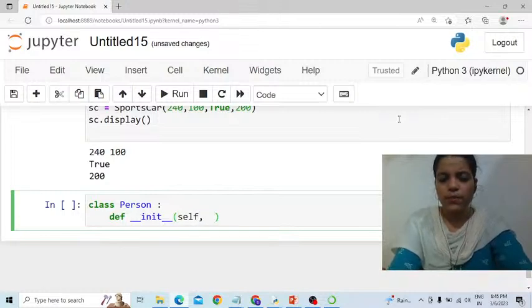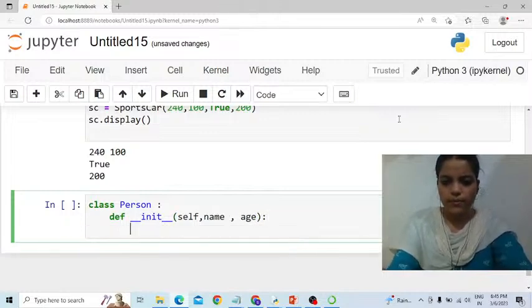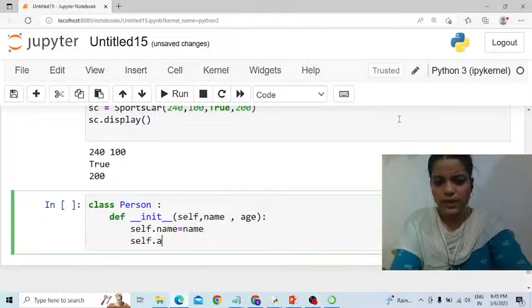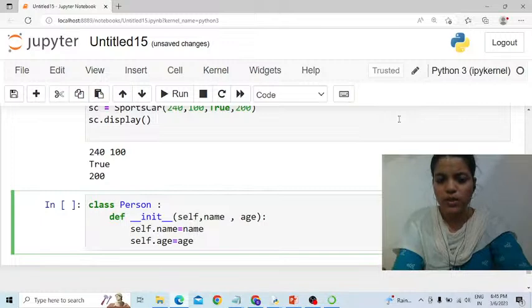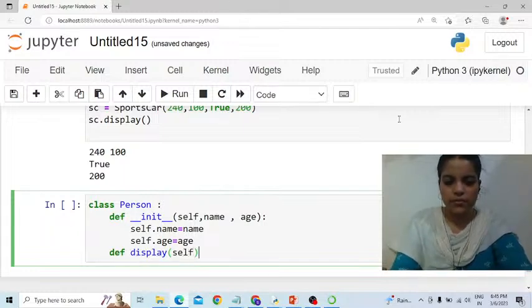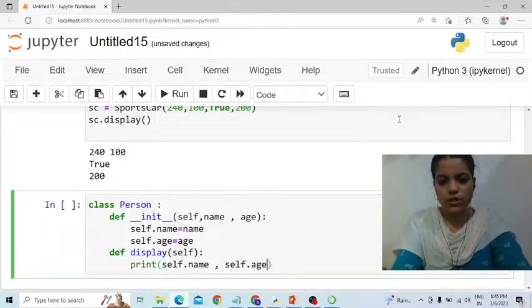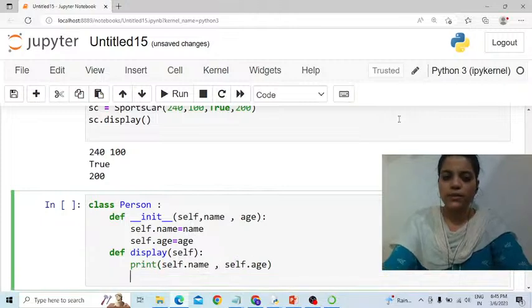Self. Every person will have a name. Every person will have an age. So self.name equals name, self.age equals age. Let's quickly write a function to print these two properties. So display, print self.name, self.age. Is that correct?